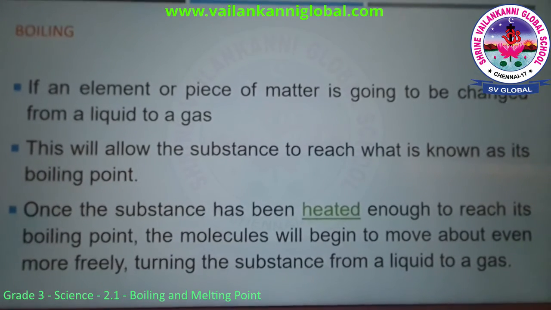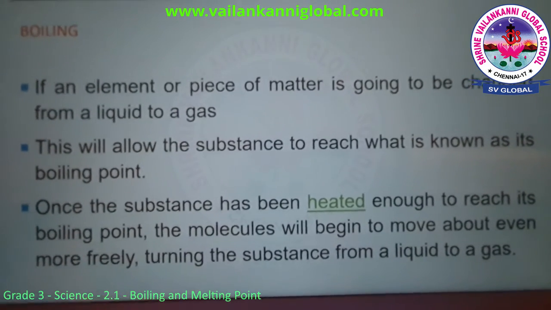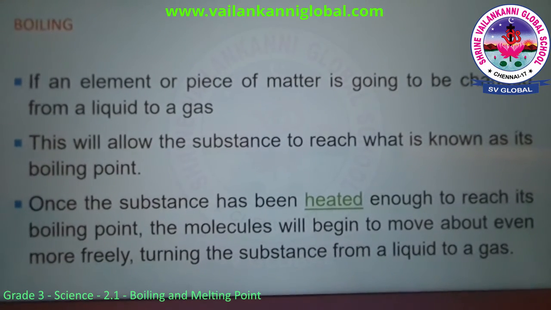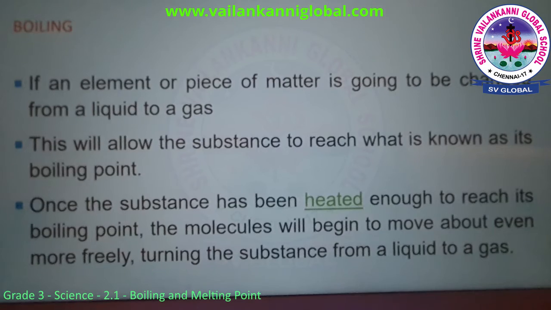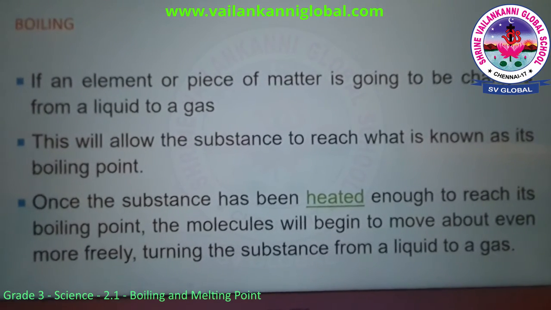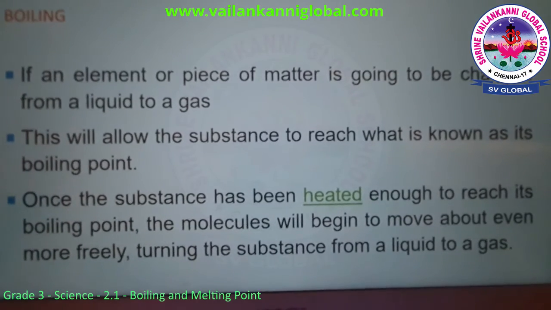Let's study boiling. If an element or a piece of matter is going to be changed from a liquid to a gas, even more heat will need to be applied. This will allow the substance to reach what is known as its boiling point.